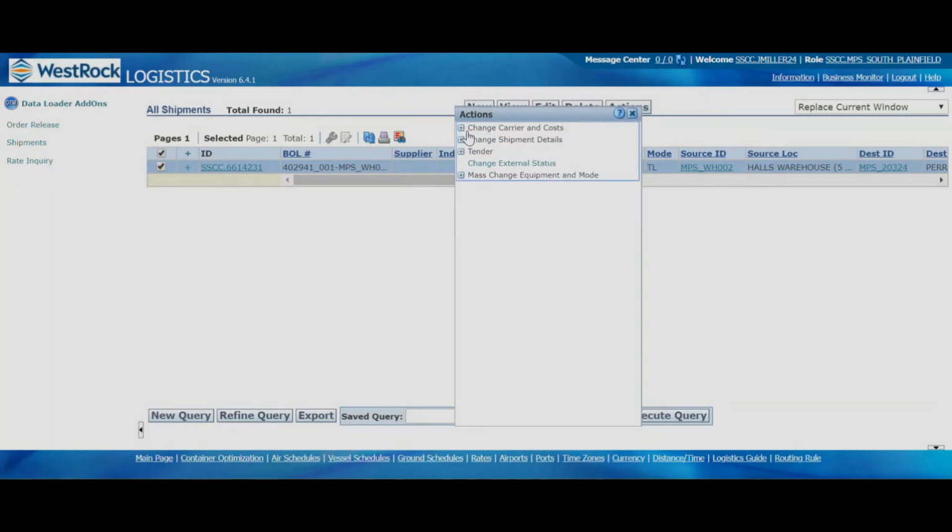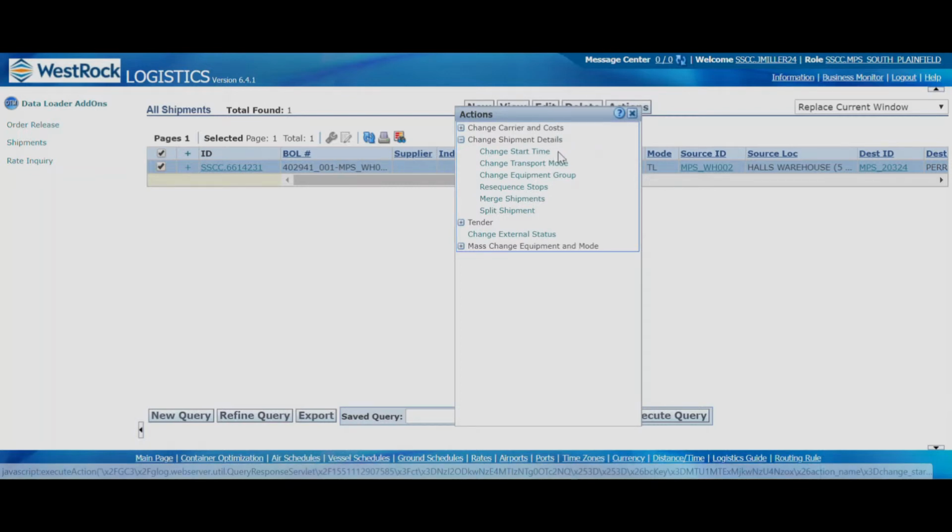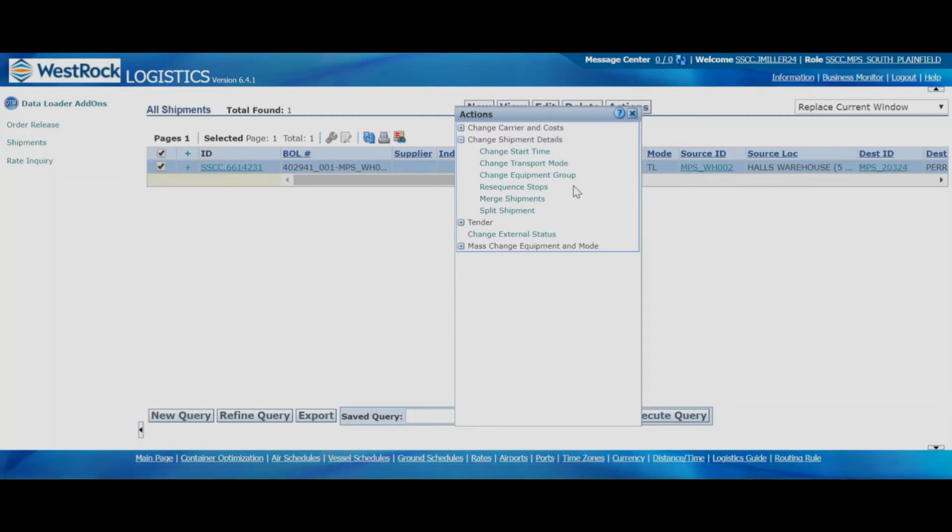Now under Change Shipment Details, you can change the start time. You will use this action to enter either the start time or date. Change Transport Mode. This action allows you to change the mode of a shipment. After you select a new transport mode, OTM selects a new service provider, re-rates the shipment, and verifies that it meets the pickup and delivery time windows for orders on the shipment.